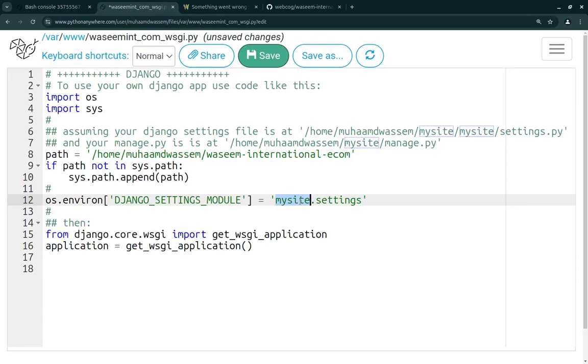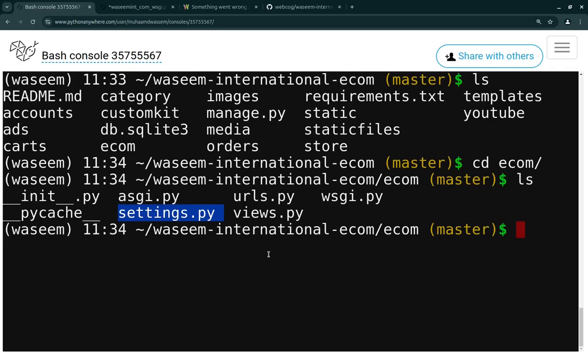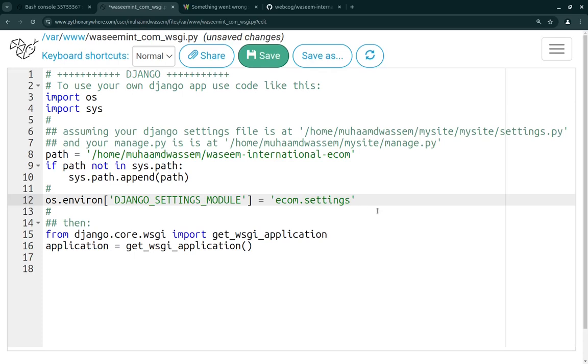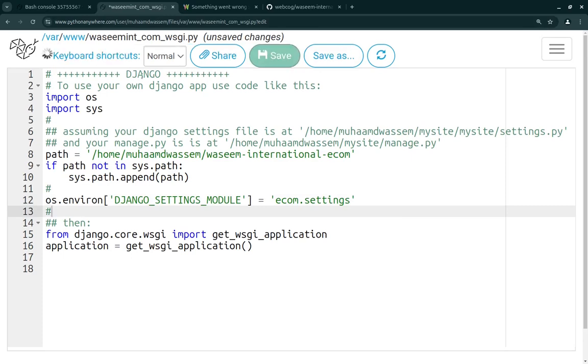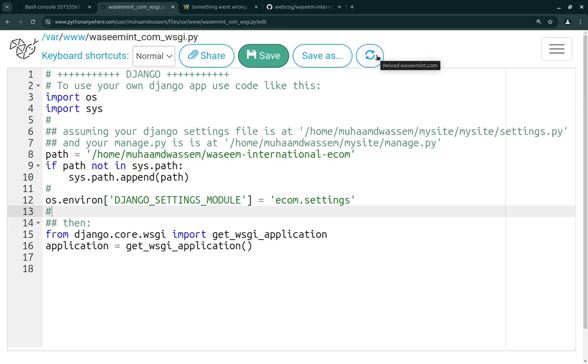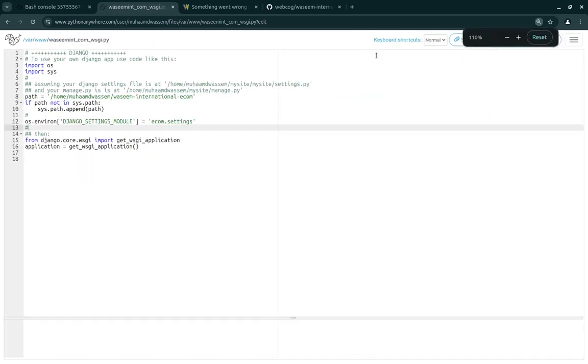So here, instead of this my setting, I need to add my project name, which is ecom. I simply type ecom.settings because it wants settings.py. My settings.py is in ecom. So I simply add ecom.settings, and our basic WSGI configuration file is done. Now I simply click on the save button, and it will be saved automatically. After that we need to reload, but wait, we will reload it later.